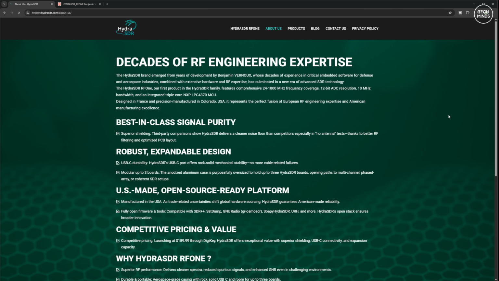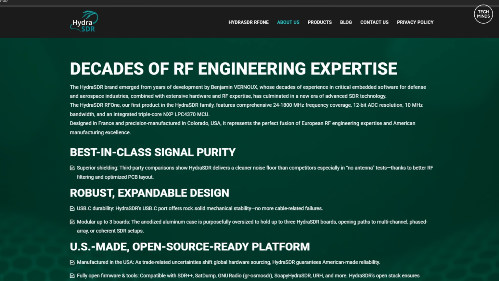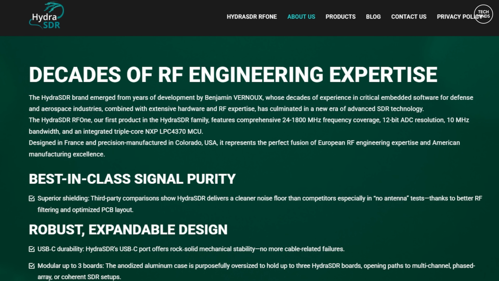Right, let's start off by talking about how the HydraSDR RFone came about and who designed it. Now the HydraSDR is designed and engineered in France, and surprisingly, it's made in the USA. Now it's nice to see something made in the US rather than Asia. The engineer behind the HydraSDR also worked on the well-known and well-respected Airspy R2, so it's fair to say they have plenty of experience in designing cutting-edge software-defined radios.